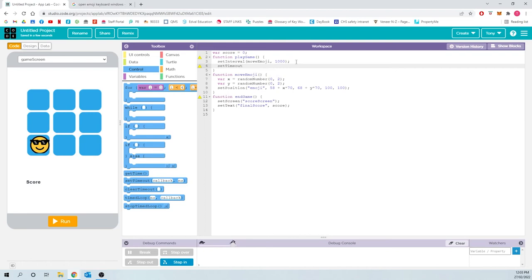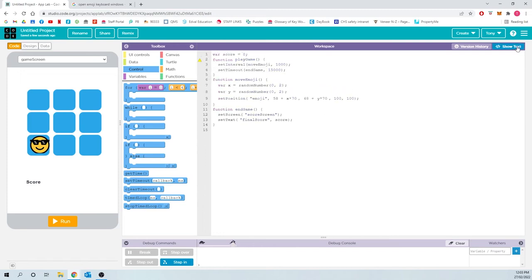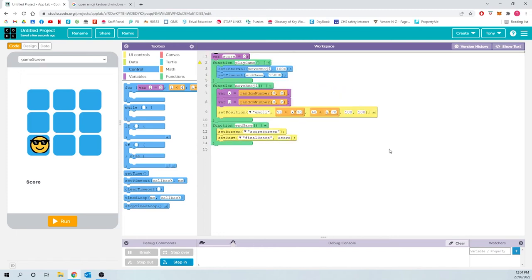The other thing we need to do is set a timeout. So if we type set timeout, open bracket, end game, comma, and then this is how long our game's going to go for. I'm going to make my game go for 15 seconds, and then I want the game to end. So you've got 15 seconds to get as many points as you can, and then the game's over. Then we can go back to the blocks. Alright, so now our game has all of the functions that it needs to work.